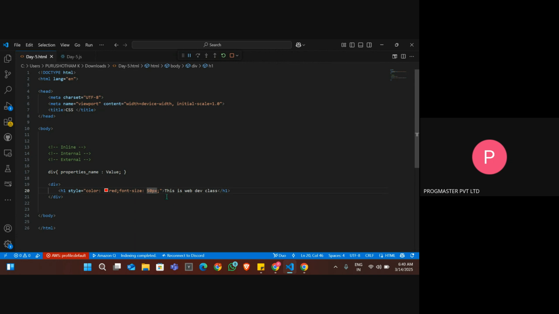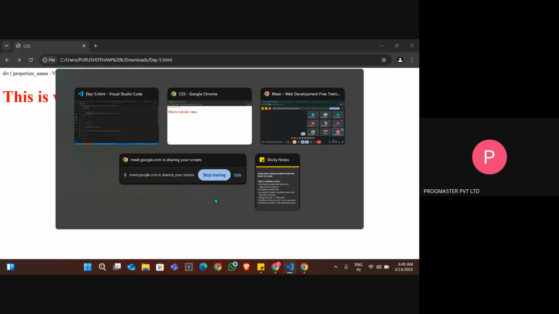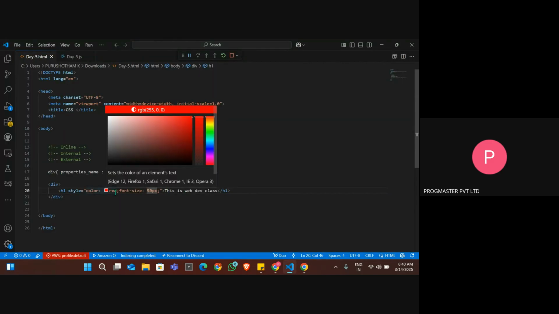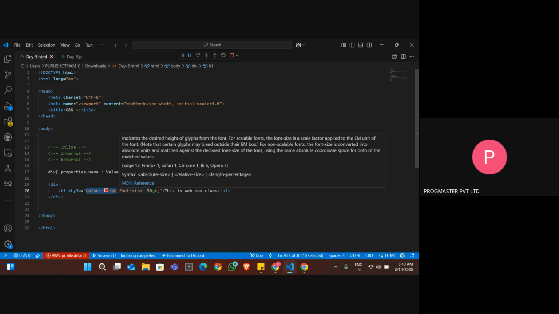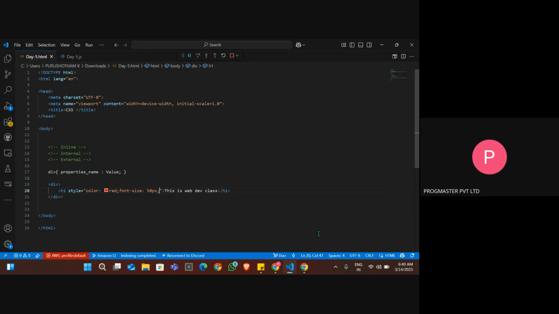See, for two or three properties, for example, to highlight this, if you want to change the color, red is fine. One property is fine. Again, if you want to increase the font size, then okay, this is also fine. What if you want to write thousands of lines of CSS code? Is it possible to write 1,000 lines of CSS code in this single line?